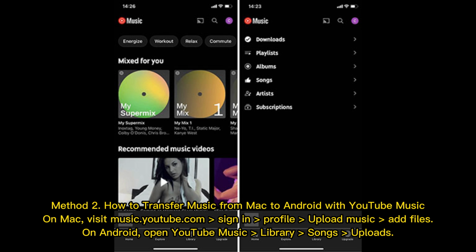Method 2. How to transfer music from Mac to Android with YouTube Music. On Mac, visit music.youtube.com, sign in profile, upload music, add files. On Android, open YouTube Music library, songs, uploads.